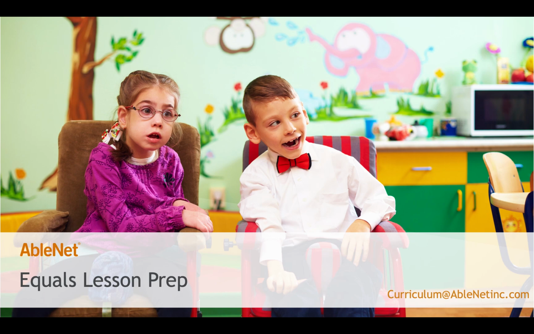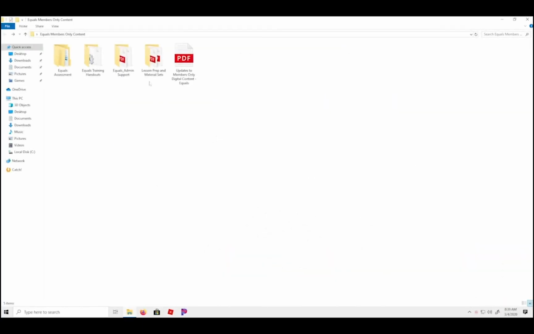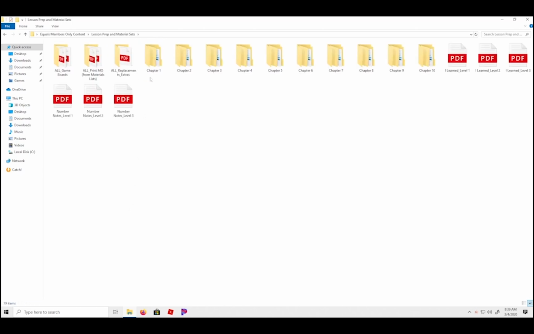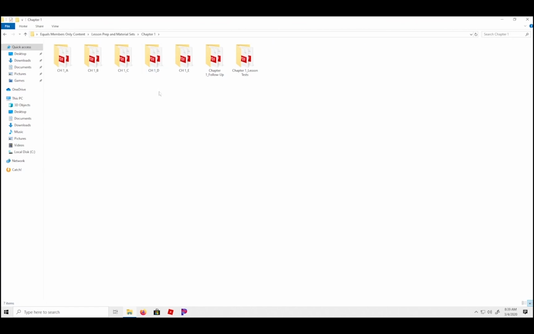Let's get started. Let's take a look inside the Lesson Prep and Material Sets folder. In this folder, you will find a folder for each chapter, 3 folders that begin with the word all, as well as number notes pages and I Learned work mats at all 3 levels. Since the number notes and I Learned work mats are used in every lesson, we have made these easily accessible within this folder. Let's look at one of the chapter folders, since this is where you will now find all lesson prep materials specific to that chapter.